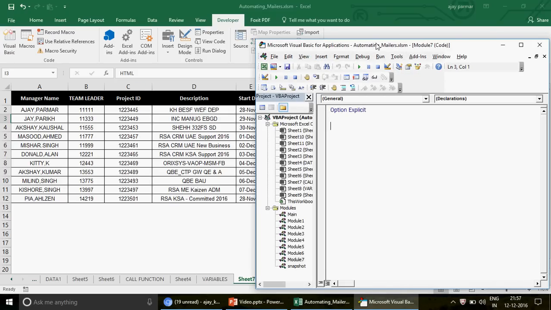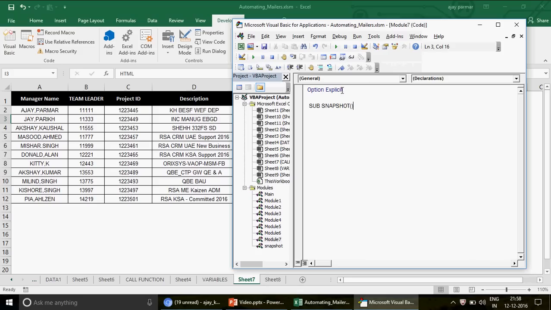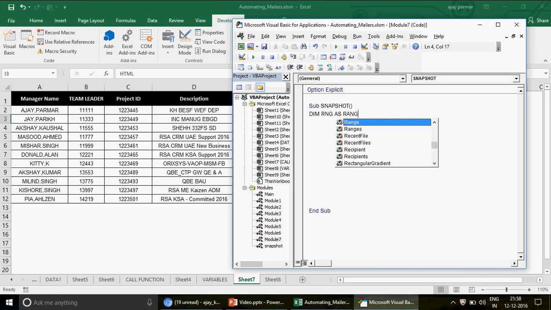So let us go ahead and click on Visual Basic, and I want to start this. The module is already created, by the way. Let's say I'm on module 7, as you can see here. So let's start the code, guys. I would like to write Snapshot here.